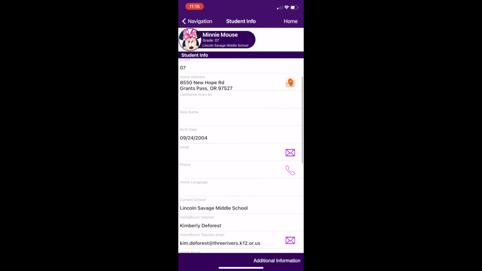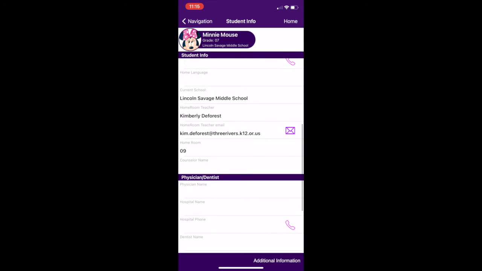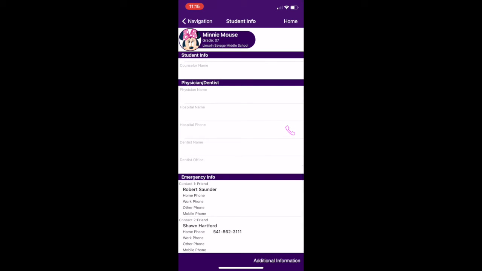On this screen, you can see demographic info, addresses, things like that. As I scroll down, I can confirm that all the information is correct. If you need to make changes, you could call the office. There's the emergency info contacts. You do want to check out this additional information.